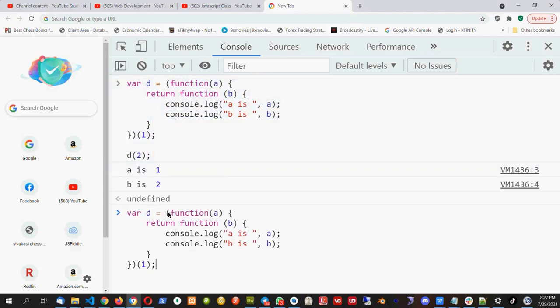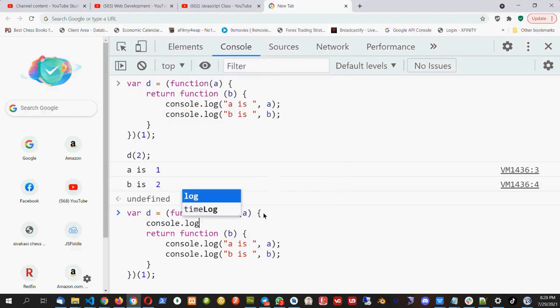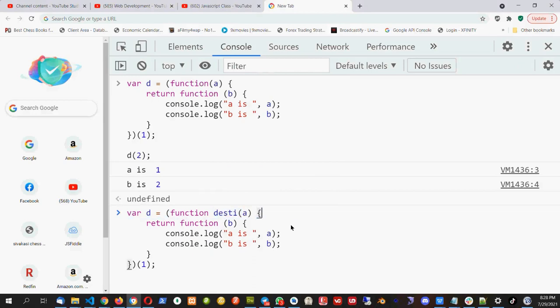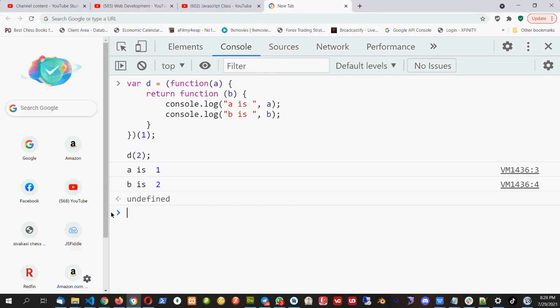Some people have written a name here, right? Putting this name is not useful because we are not using this name anywhere. We are assigning this function to D, so this one we are not using anyway. Unless you are planning to use it somewhere inside this function, you don't put the name. You can put the name, it's optional, it's not wrong. But since we are not using it, I would prefer not to put the name unless I plan to use it.